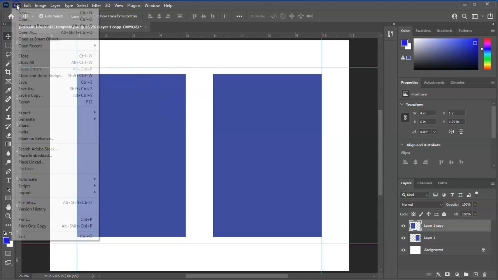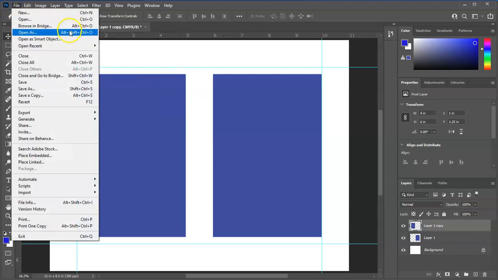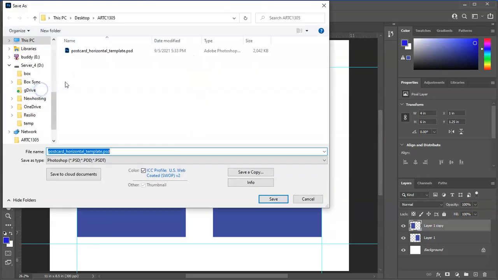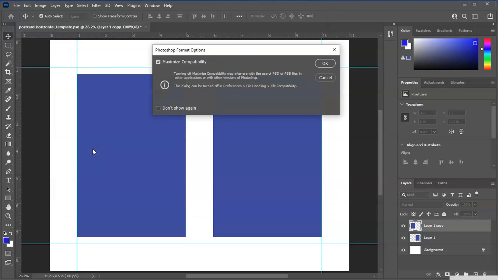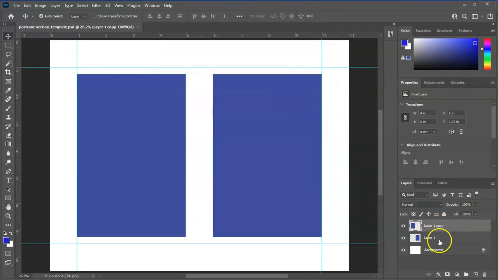I can save this one as a vertical one. Why not? I'll save a copy just to have it. And using the same name, I can just change the horizontal to vertical. Very important that these are PSD files so that these layers are saved and continue to provide the space for you to continue to build on top of the original template.